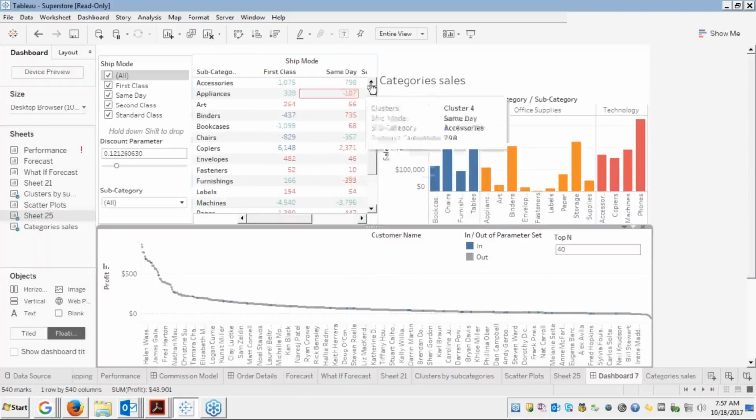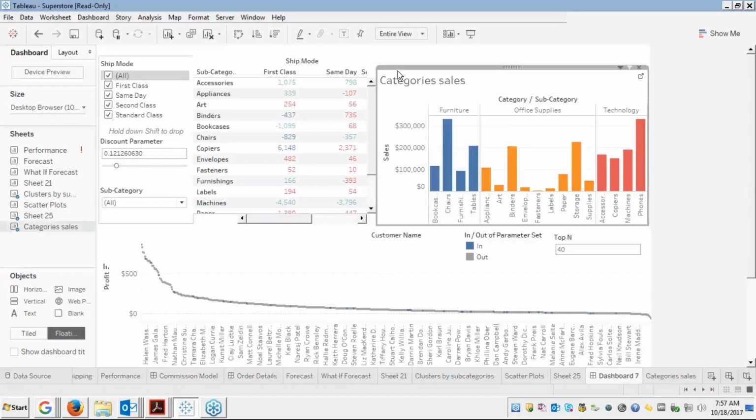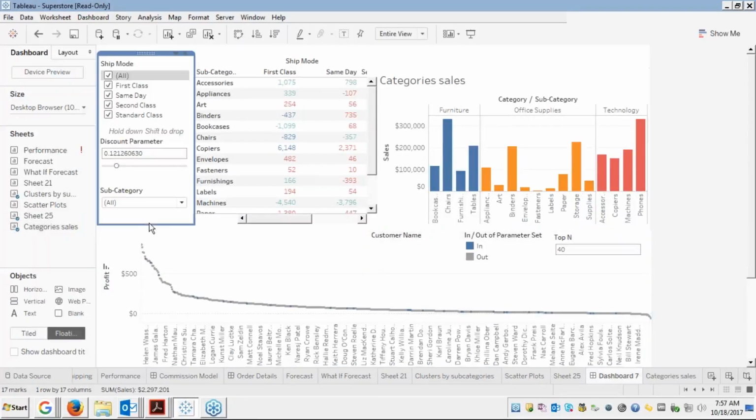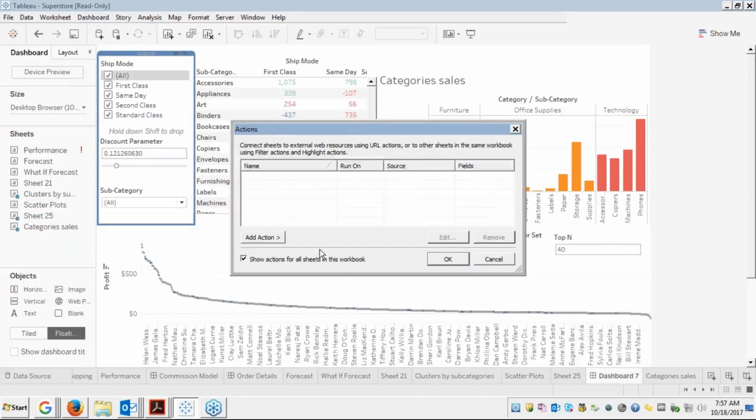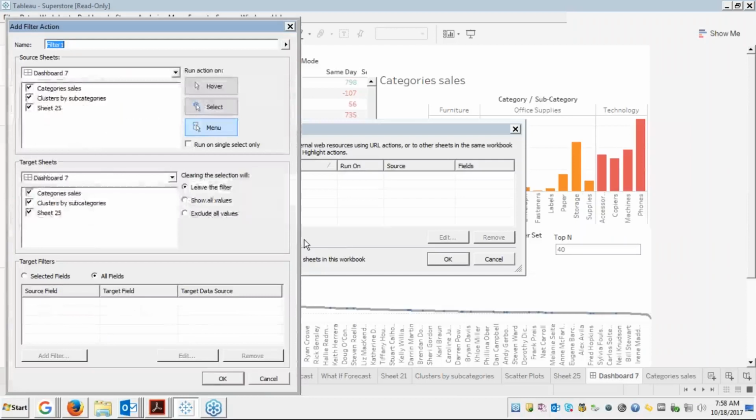Okay, friends, so now coming to our questions. Now I'm going to create an action manually here, and I'll show you how to do that. First, let's create an action. Let's go to the dashboard, click on actions here, and I'll add an action. What is the action I'm going to add? First let me add a filter action.